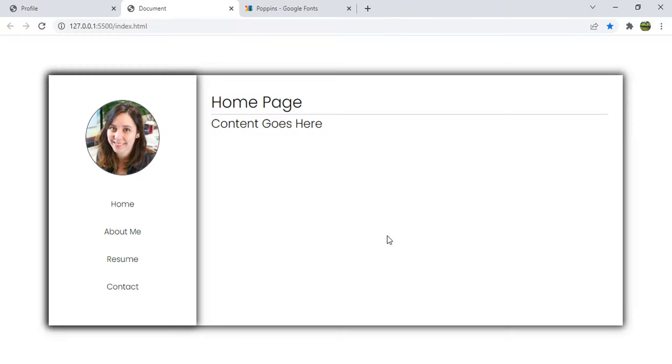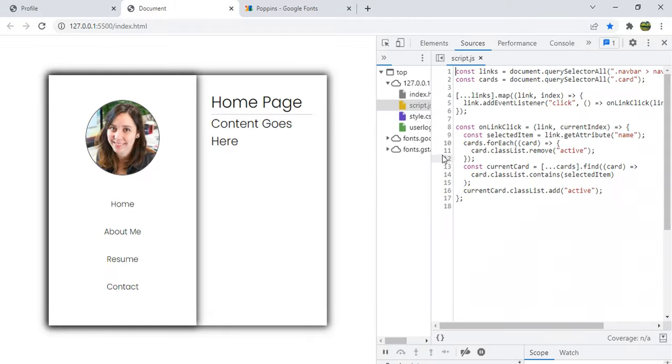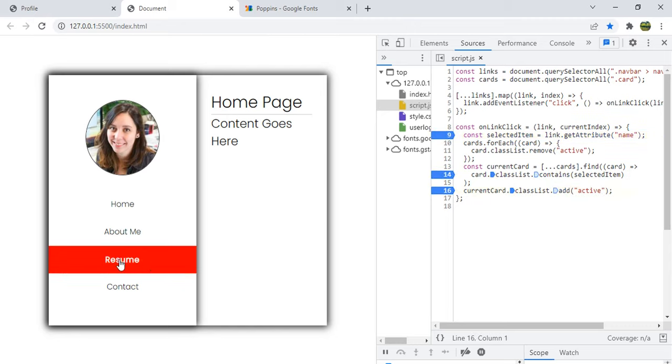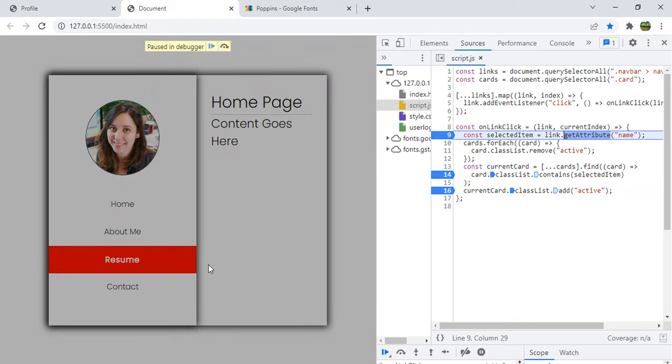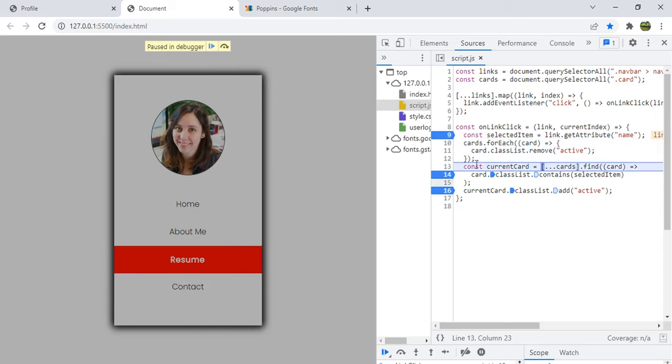That's it. Now let us see how it is working by debugging the code. Press F12, select script.js and put the breakpoints. So here and here, here. So now just click on any link, let's say resume, and now it gives the selected item by getting the attribute value of name, so resume, and then we are removing the active CSS class from the existing element, right? Now we have removed, that's why you can see that here we don't have any page displayed. So here using the find method, we are saying give me the card that has the CSS class name matching the selected item. So here it is resume.